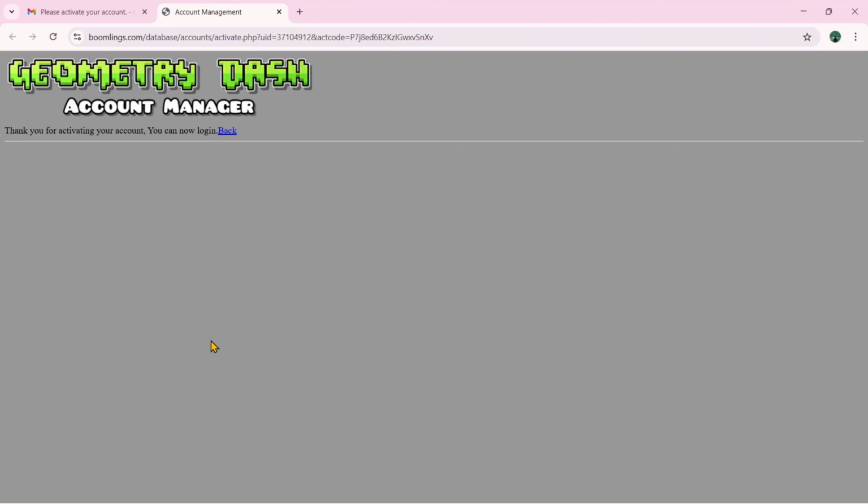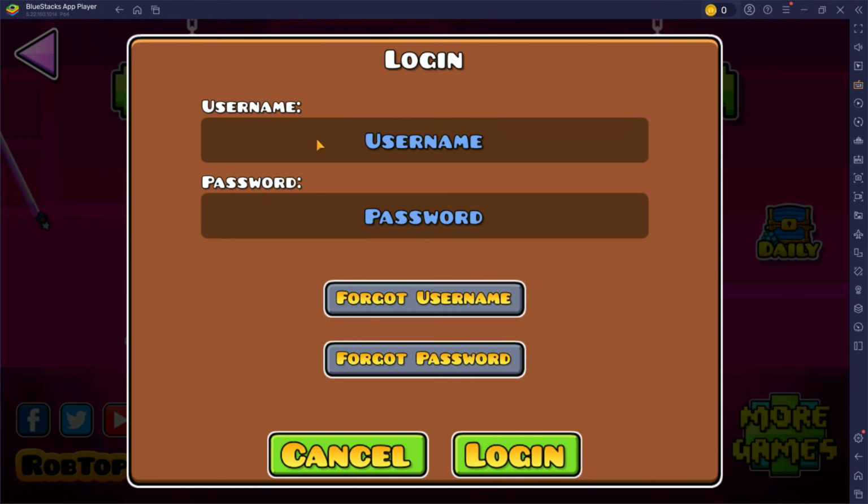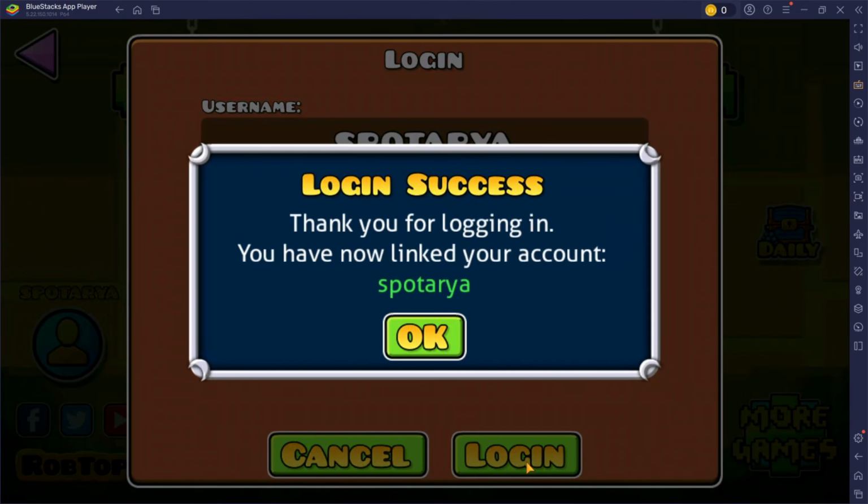You've successfully created and verified a new Geometry Dash account. You can also use this account on other devices. So, if you need to log in again, you can use the username and password you just created. That's the tutorial on how to create a Geometry Dash account.